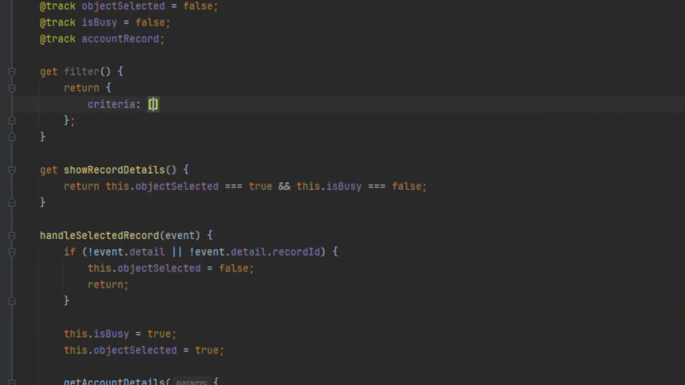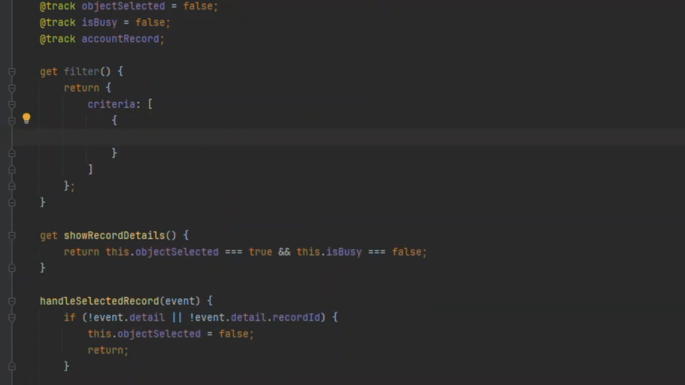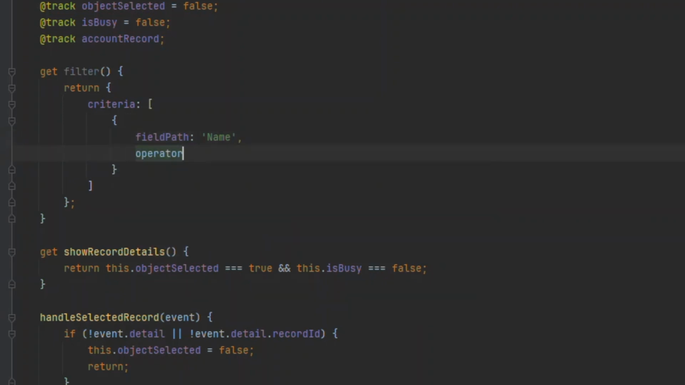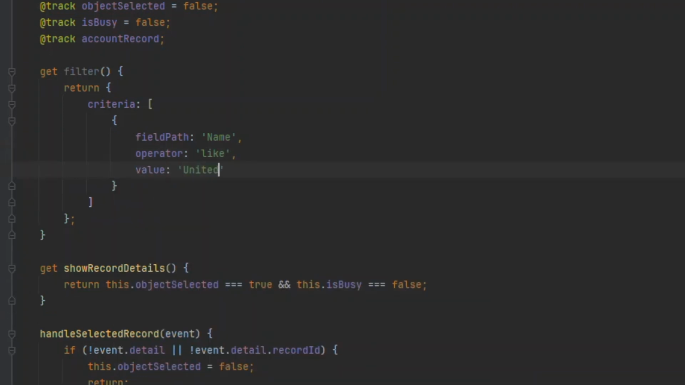I'm going to implement a simple criteria just as an example. It may not look as though it has very much value, but what I'm going to say is, given a field path of name, so we're going to be evaluating the name field on accounts, we want to specify an operator of like, so very similar to SOQL, right, in this particular case, with a value of United. So we want all of the accounts that start with United. So I've got the word United, and it ends with that wildcard. So I am going to call that my filter.